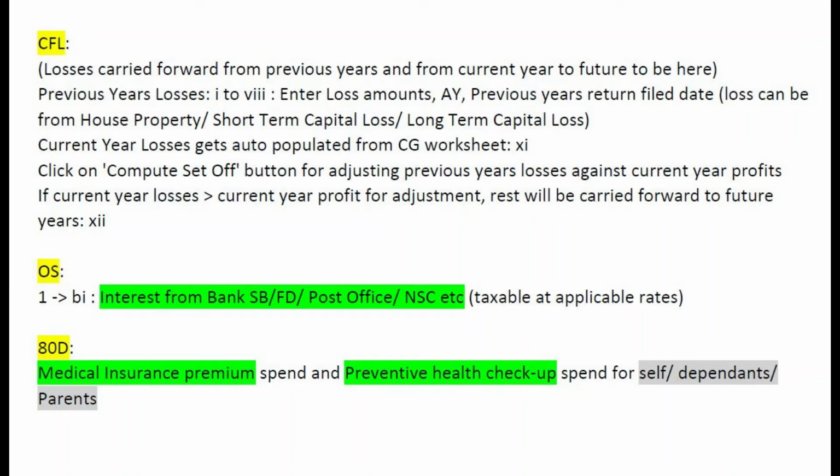The appropriate loss amount, assessment year, and the date of filing of return has to be entered for the previous years. The current year losses get auto-populated from the capital gain worksheet number 11.